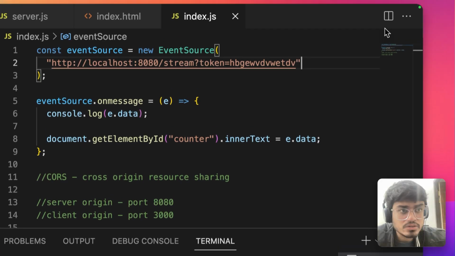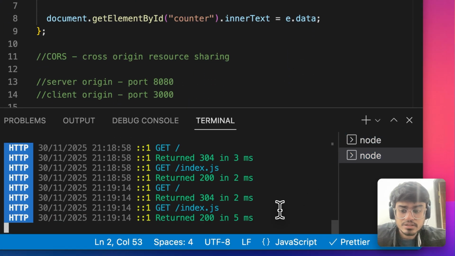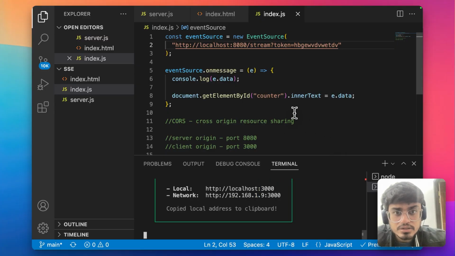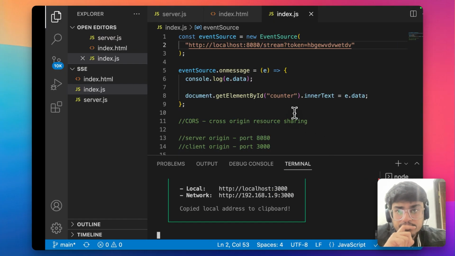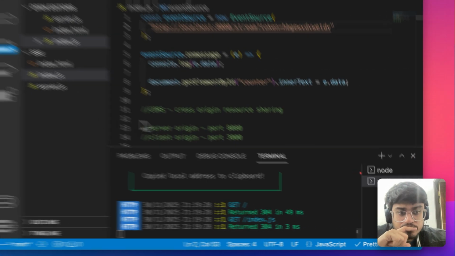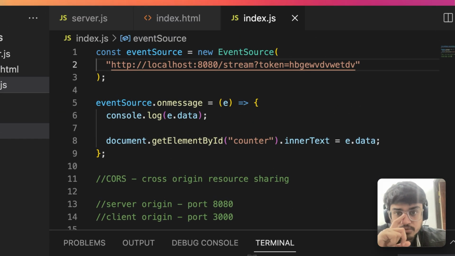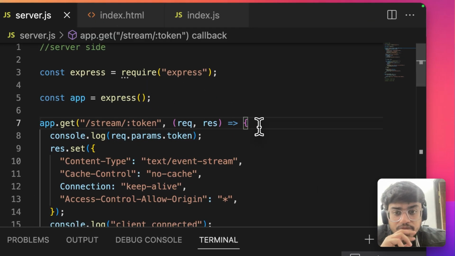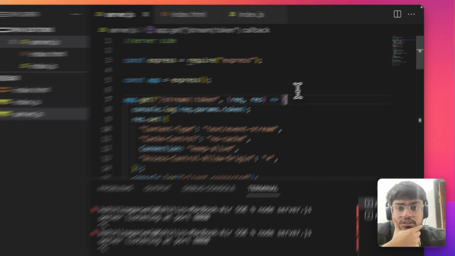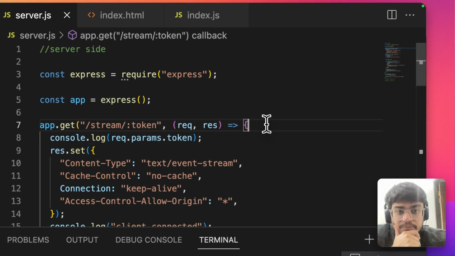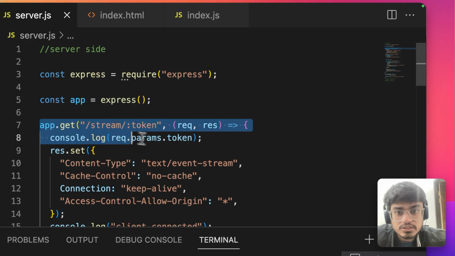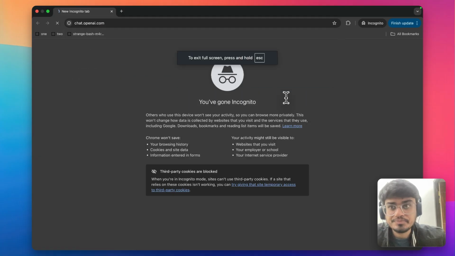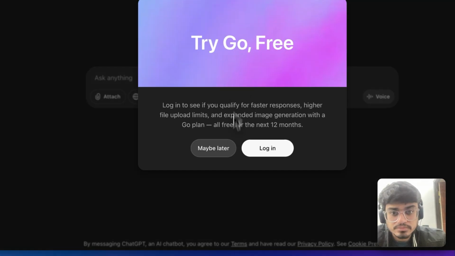Let's do one thing. Let's restart our front end server as well. Okay. No, I'm still not getting anything over here. What am I missing over here? Console.log. Let's ask again. I'm not sure what is happening. So let's see.